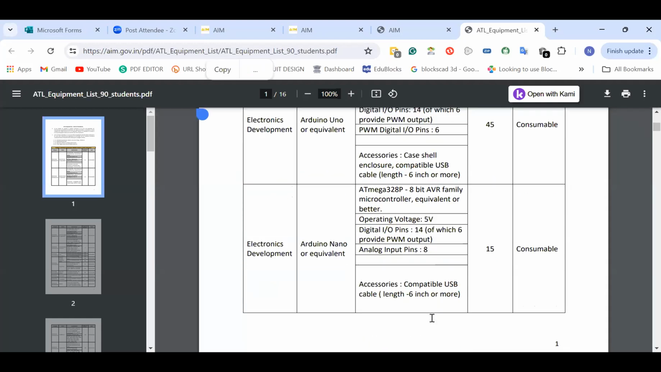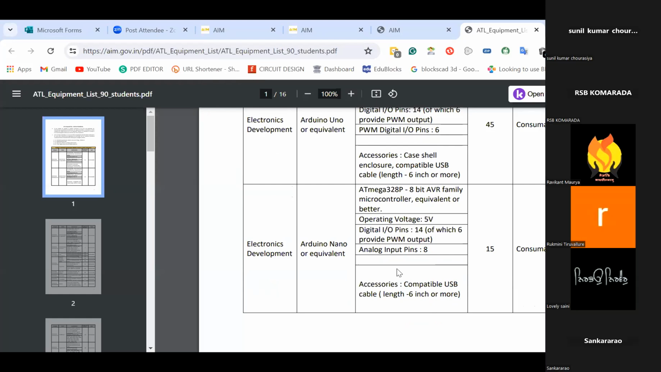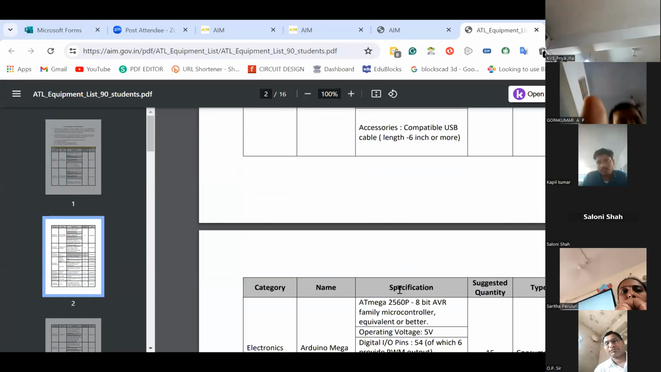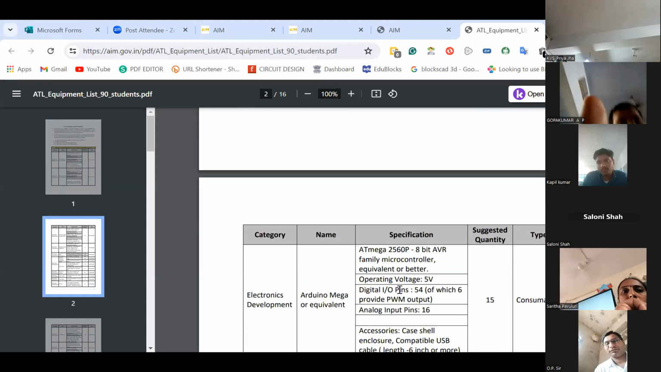If I want to buy, what is the specification, how much operating voltage it requires, about digital pins, analog, so these all things they have mentioned over here. Like now, let me move it a little bit down. This is electronics Arduino Mega.